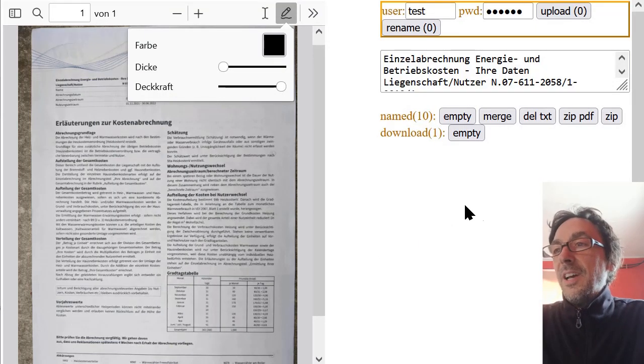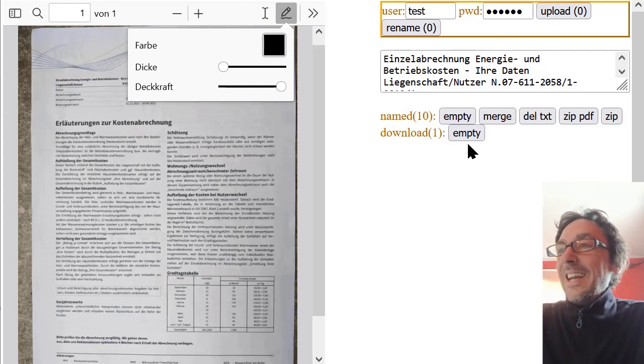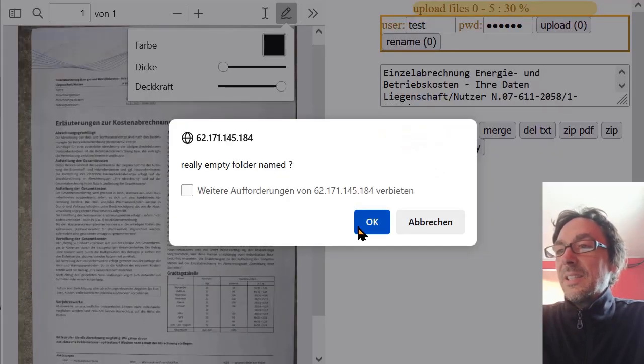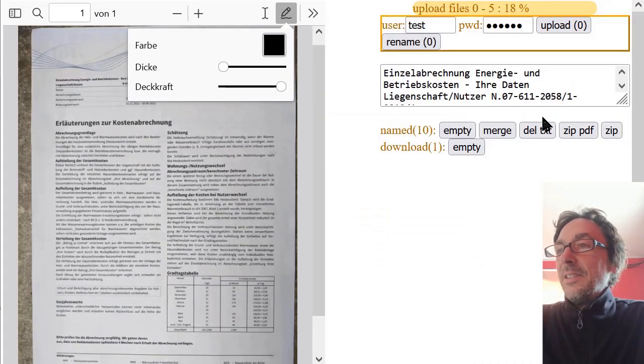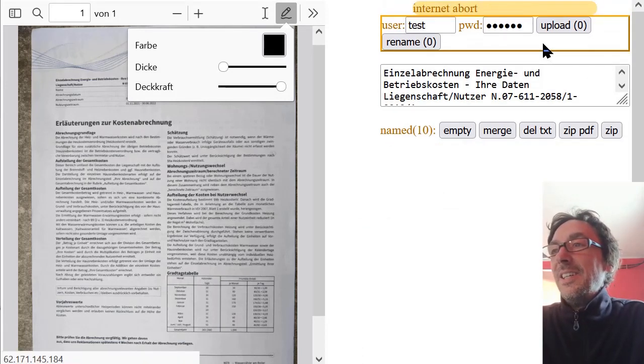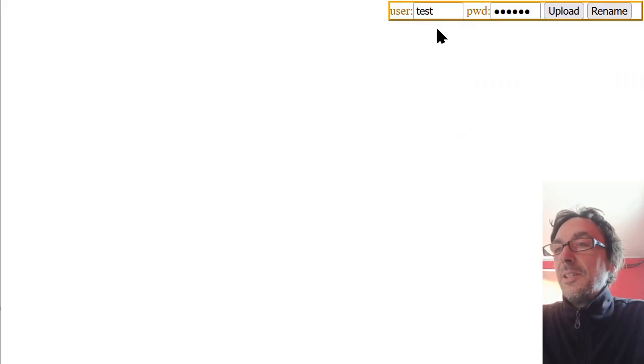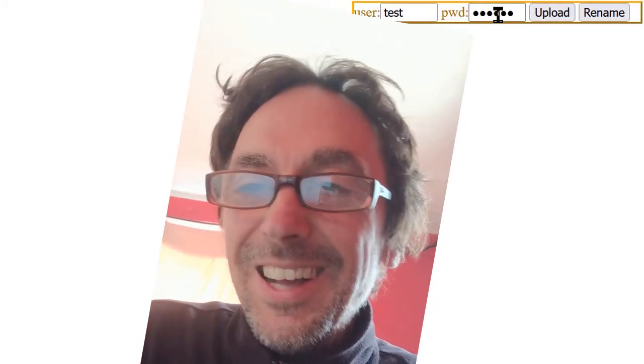Yeah, that's it. And okay, now I can empty this again. Now I could give you the IP address, and you could also start here. Simply choose your own user and password. And I would also like to know, I guess this has to be out there somewhere already.